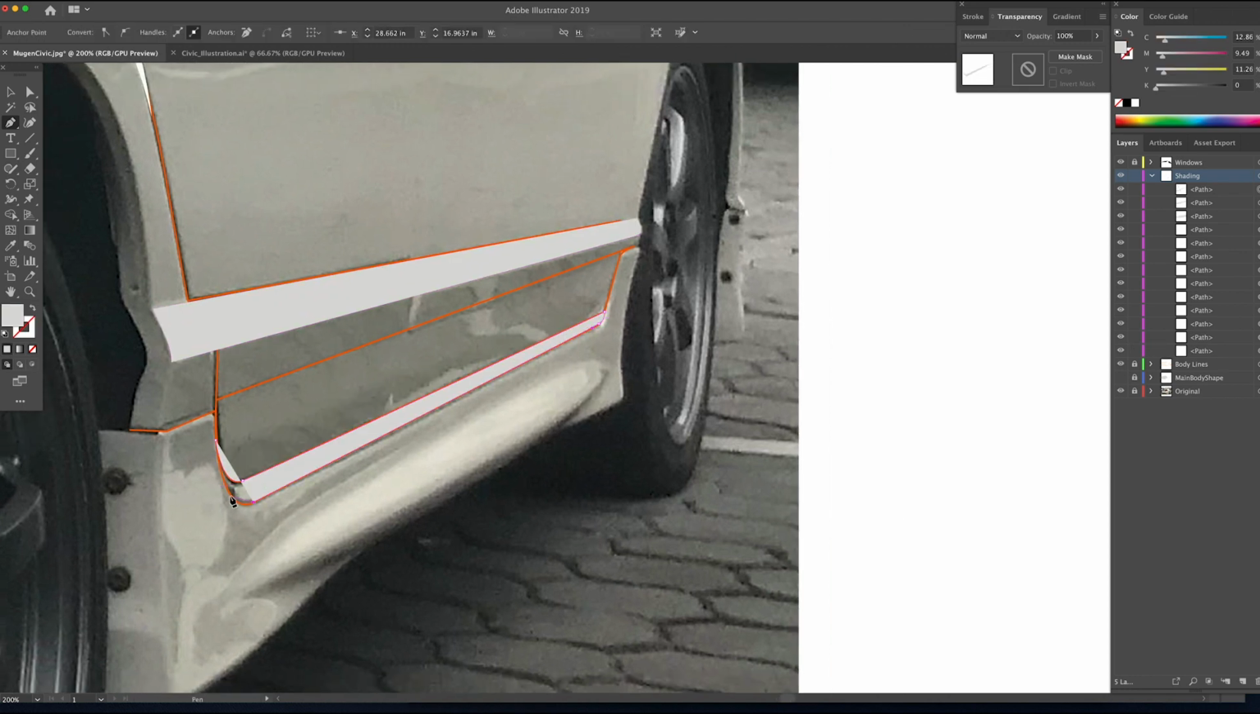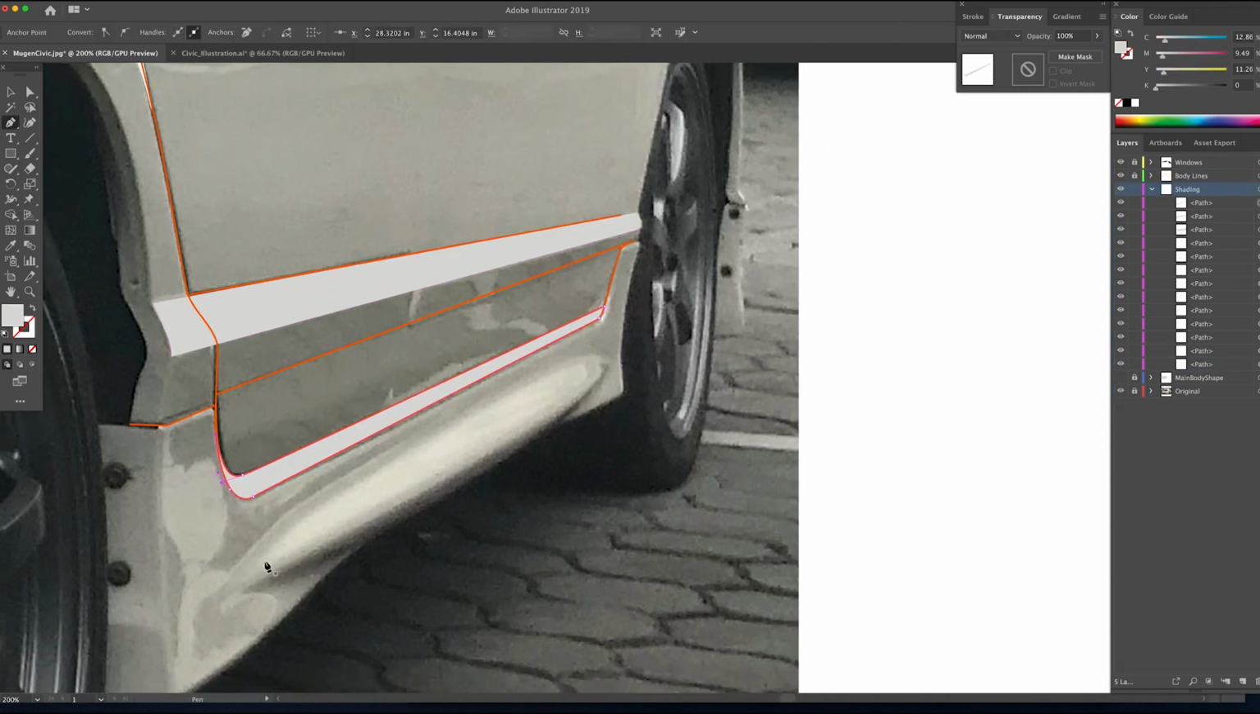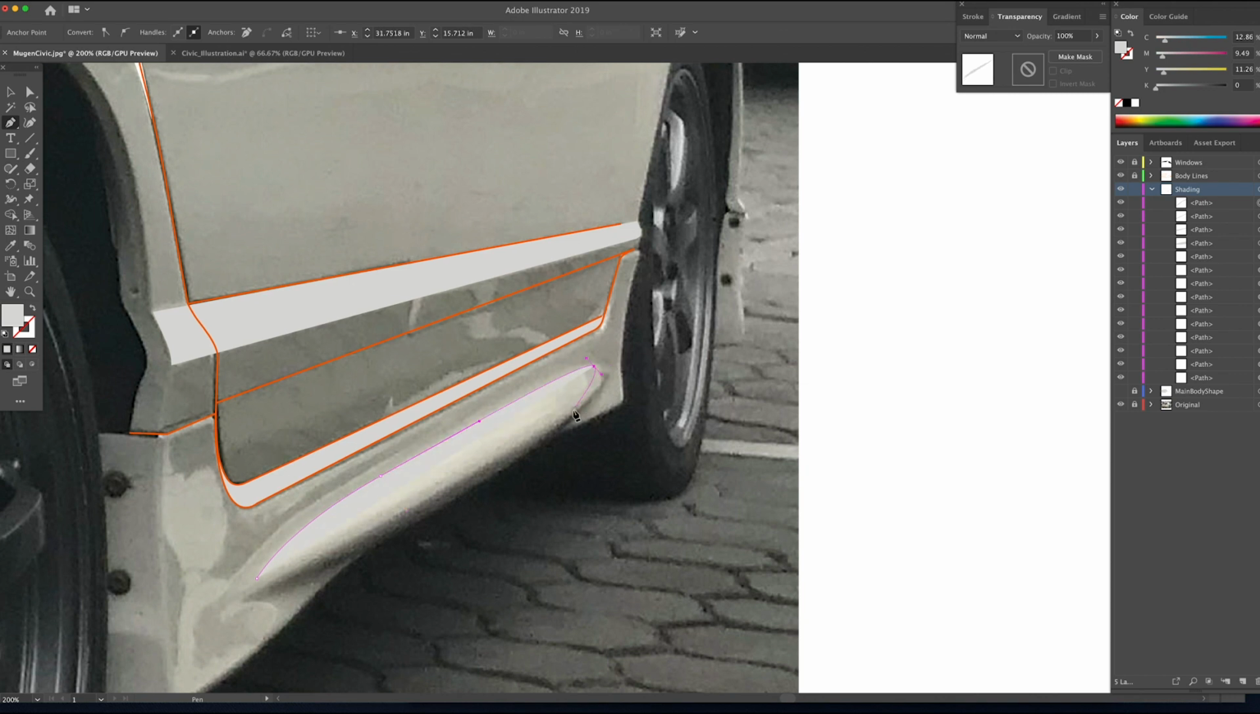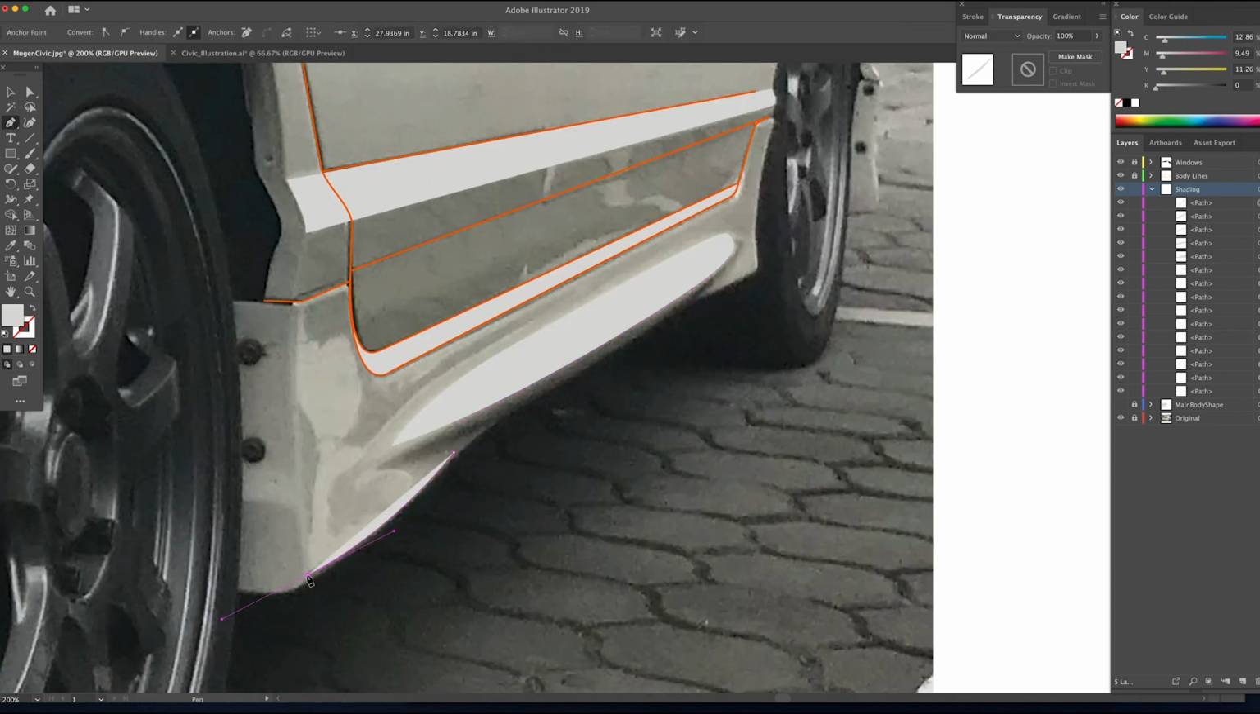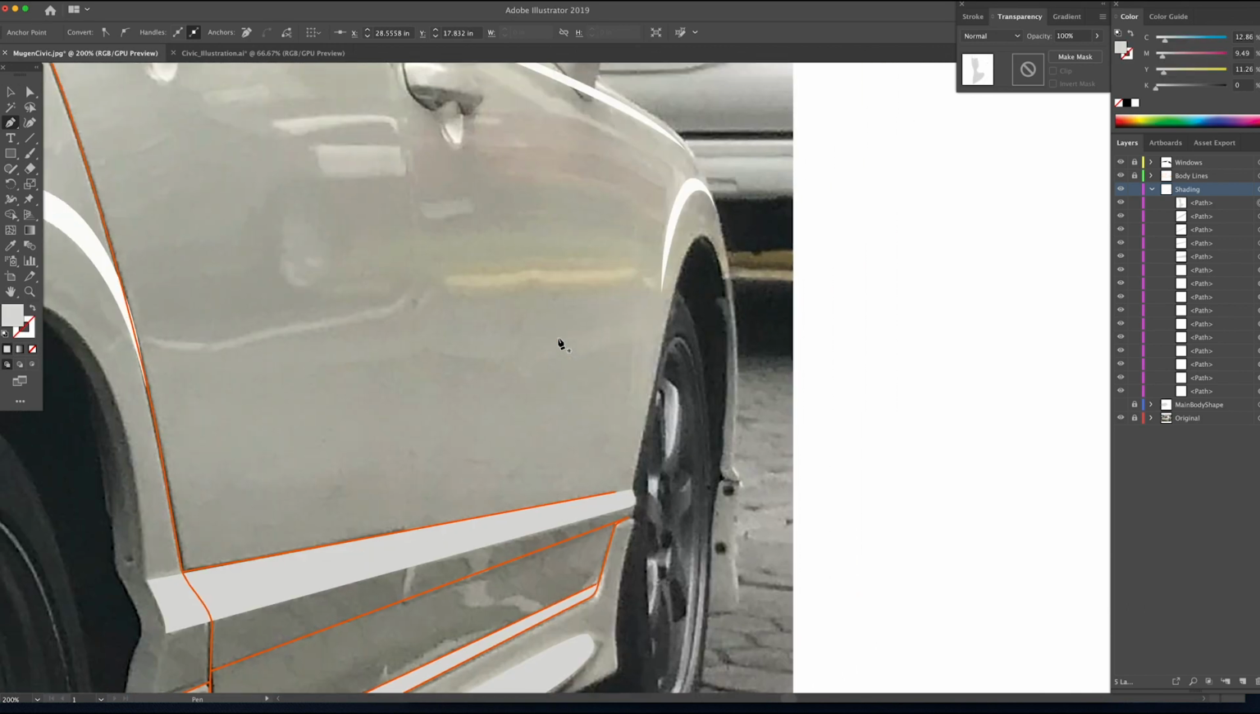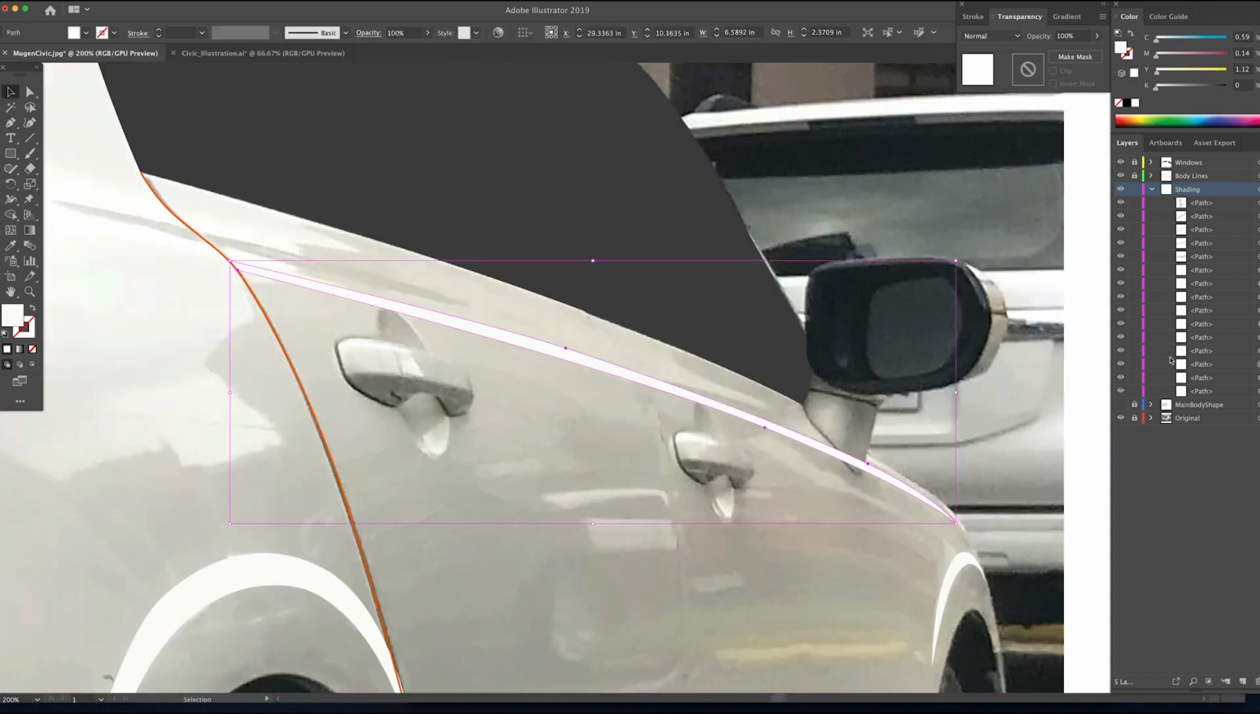So just like before, going back over on the shading layer, using my pen tool to outline and trace each area that I feel is going to share the same color as the rest of them.